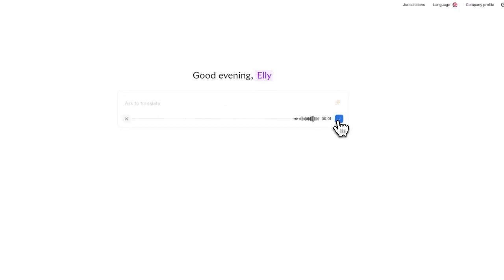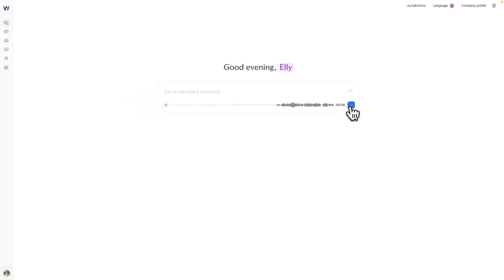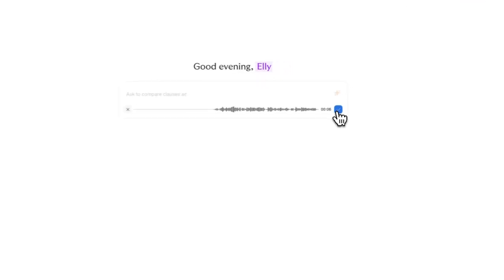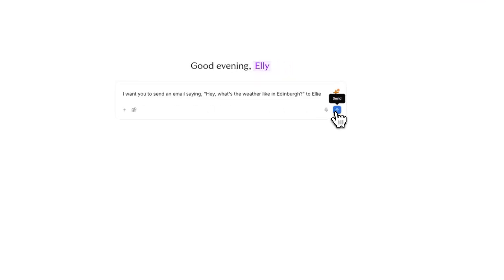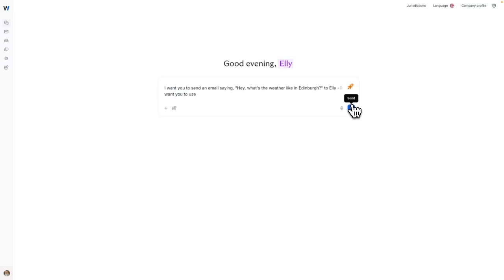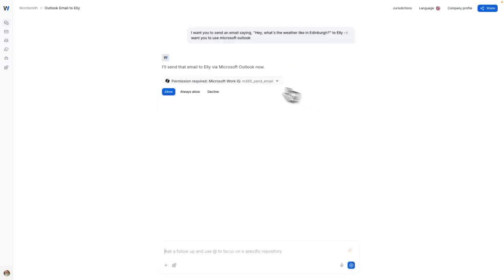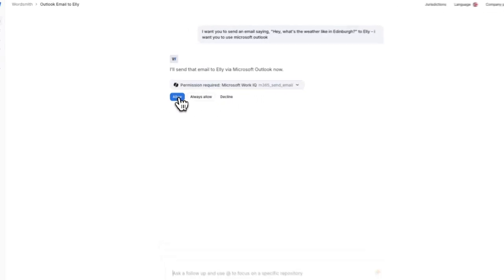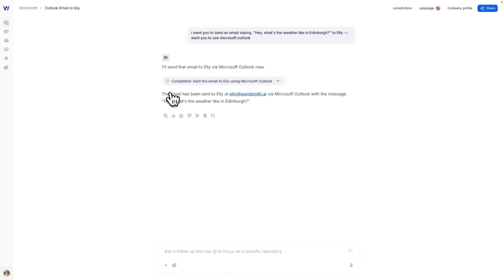So I am going to X out of that, and I'm going to say I want you to send an email saying, hey, what's the weather like in Edinburgh to Ellie. I spelled my name wrong, but let's just change that. And just to make sure, I'm going to say I want you to use Microsoft Outlook because I think I have both connected. You can see that it's flashed up with permission required because we've told Wordsmith that it needs to always ask me for permission. So I have allow, always allow, or decline. I'm just going to hit allow. And it's been sent to me.